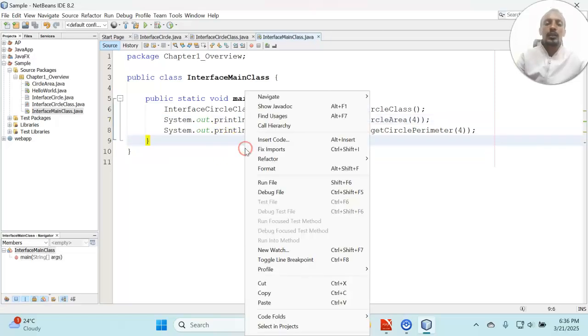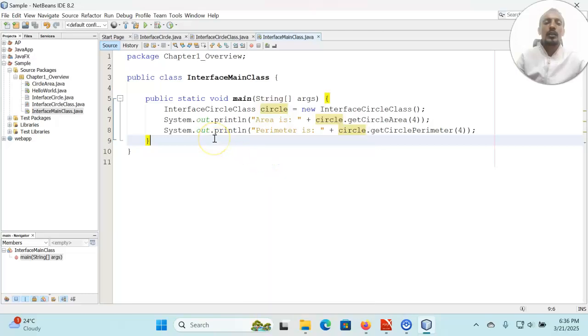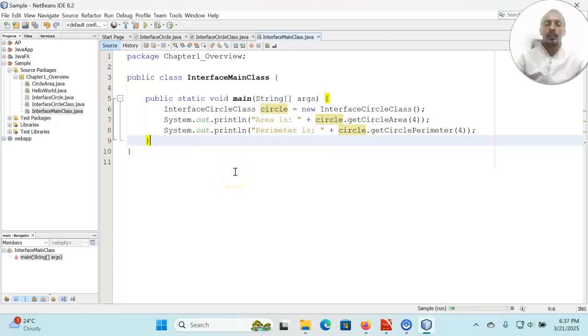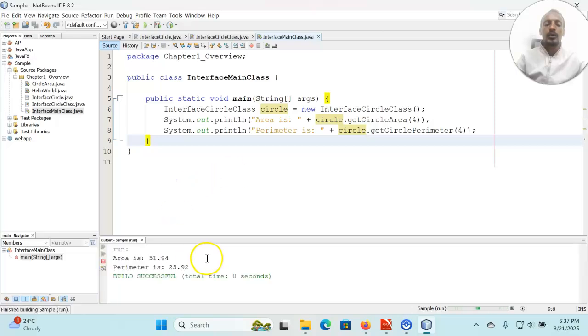Now to check, we are going to run. You can right click in the workspace, then choose run file in the main method. Then we are going to find the outputs in the console pane. Area is this one, perimeter is this.